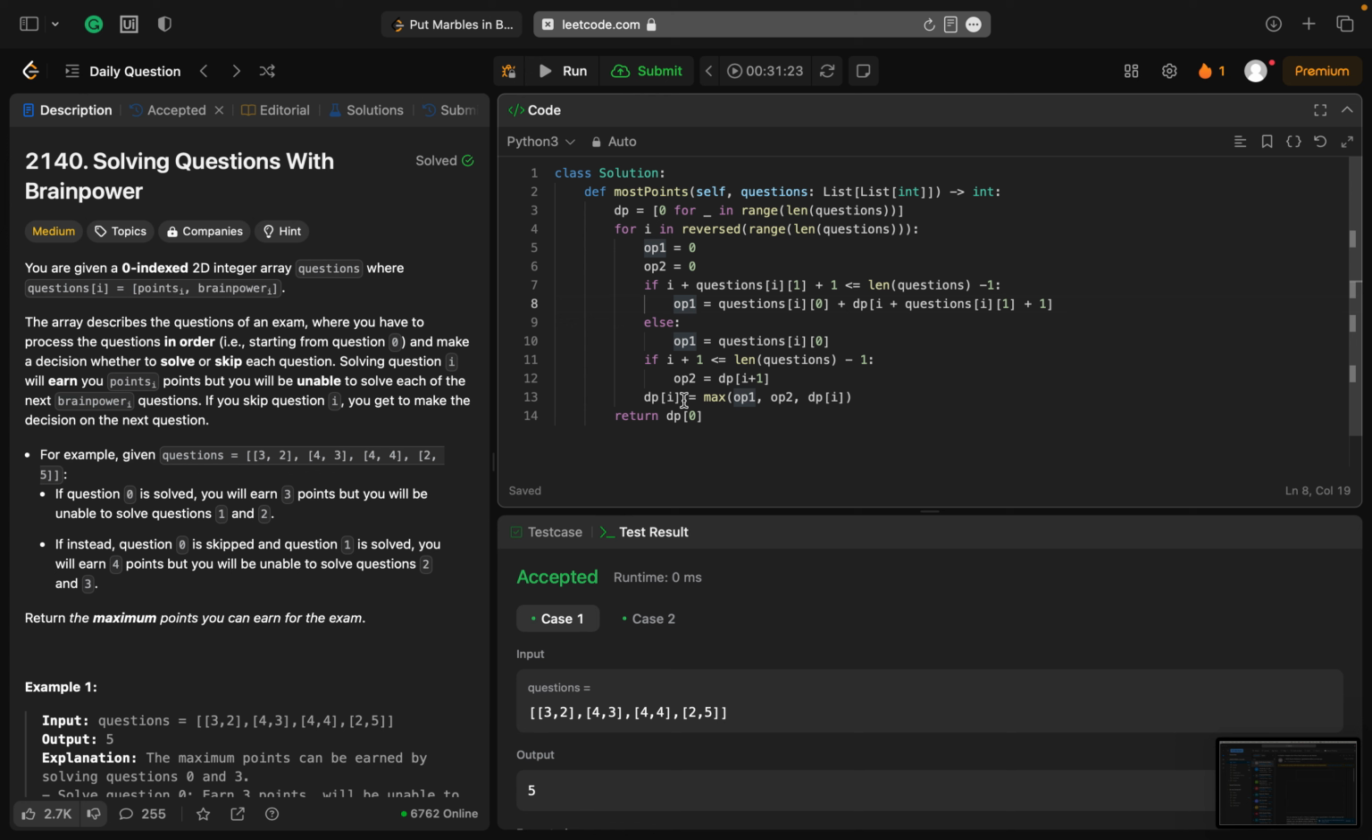And option 2 is kind of similar, which is that you don't solve this question, so you solve the next question. So that's going to be DP[i plus 1]. The current value of the question is not considered because you're not solving it. Finally, you set DP[i], the maximum score you can get starting from index i. It's going to be the maximum of option 1, option 2, and the current value in DP[i]. After that is done, you return the first element in the DP array, which is the maximum score if you start from index 0 in the questions array.